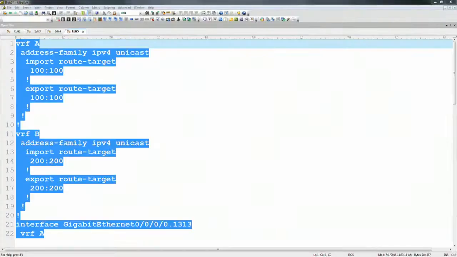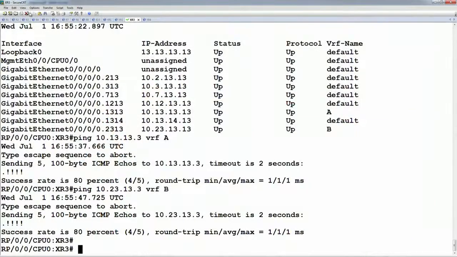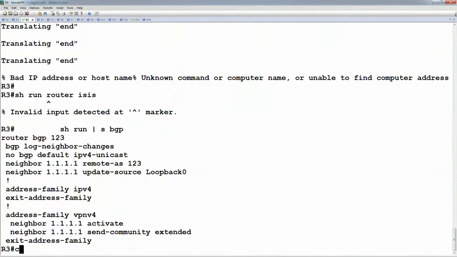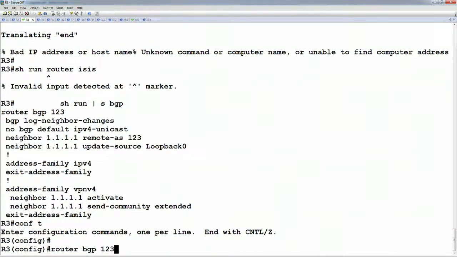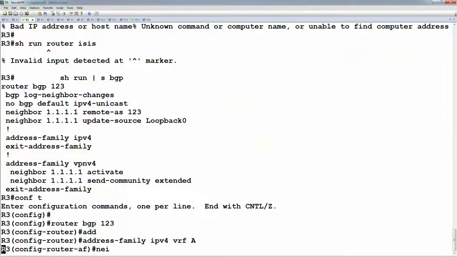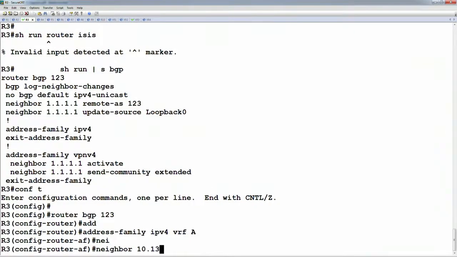So on router 3, if we look at the show run section BGP, we're going to say that under BGP 123, under the address family IPv4 VRF-A, we have a neighbor that is 10.13.13.13. Remote AS is 11.12.13.